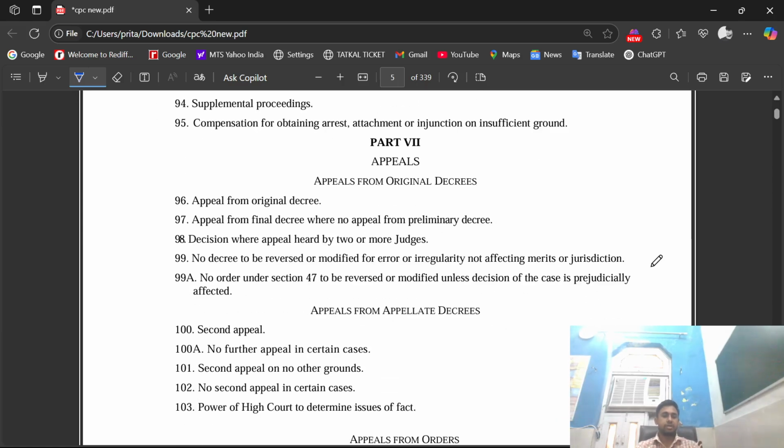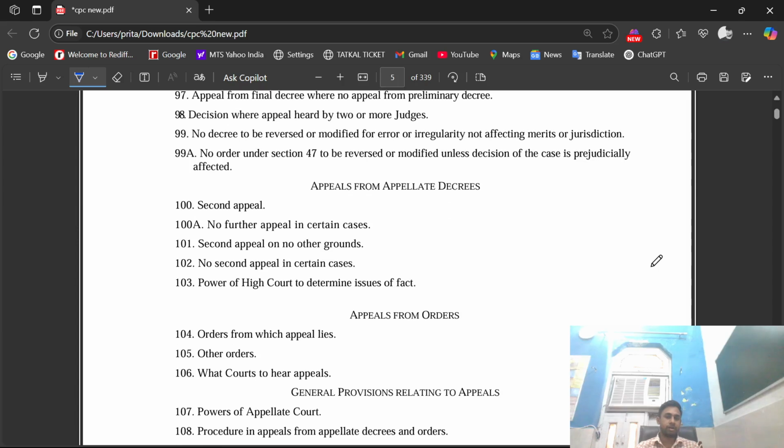Next subheading is appeals from appellate decree. Section 100, second appeal. Section 100A, no further appeal in certain cases. Section 101, second appeal on no other ground. Section 102, no second appeal in certain cases. Section 103, power of High Court to determine issues of fact.